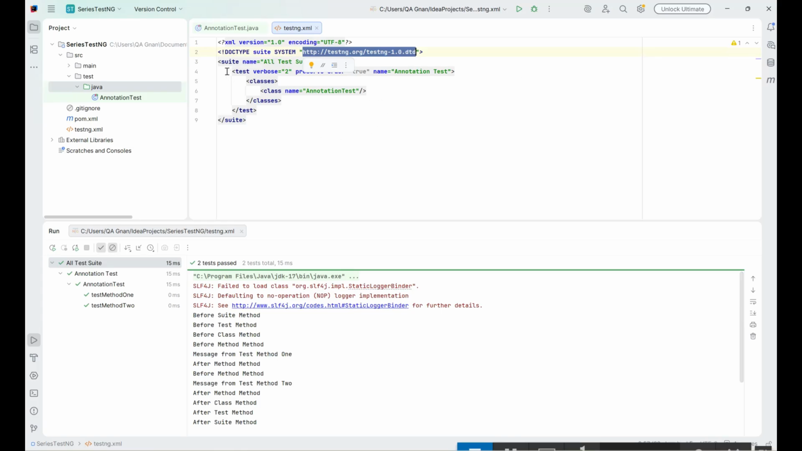All right, the next tag here is the suite tag. Suite is the root tag for any testng.xml. So we have to start our testng.xml with a suite tag.